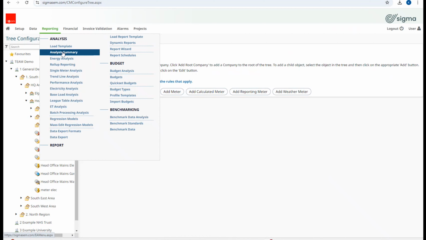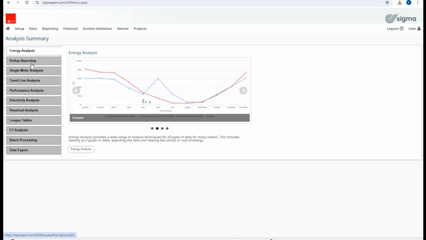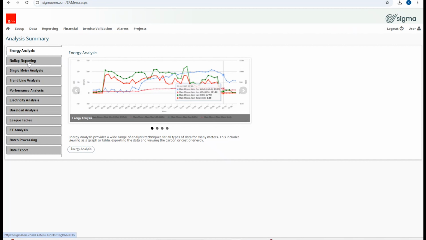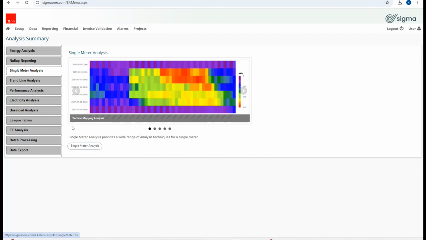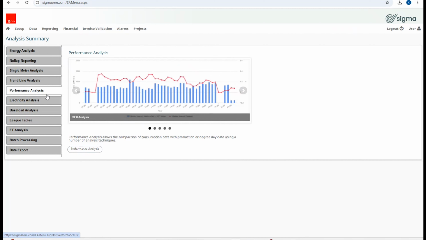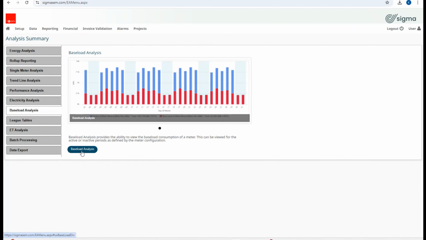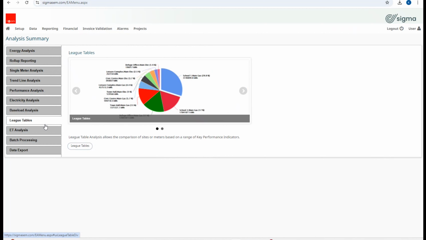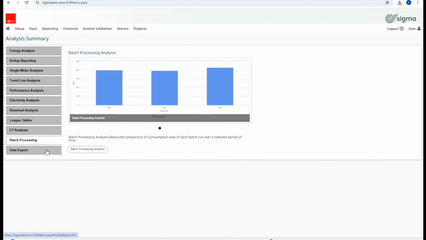If I start off with the analysis summary, this gives you an idea of the types of analysis there are within Sigma. So each one of these is a report type. And as I click on them, you'll see you get a preview and a description. And for each one of these, you can click here and that will open up the report for you. So that's the type of analysis reports that are available.